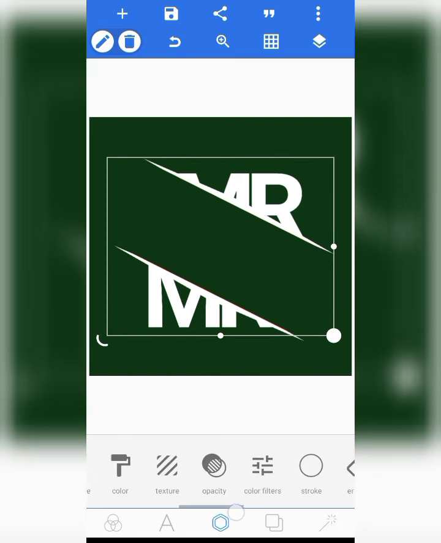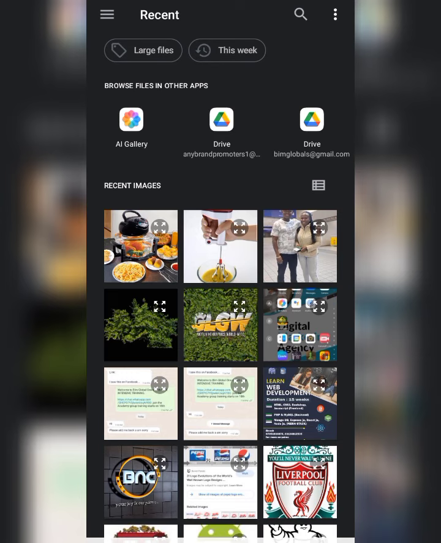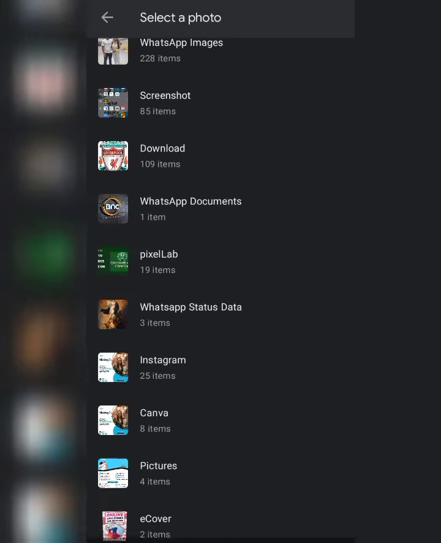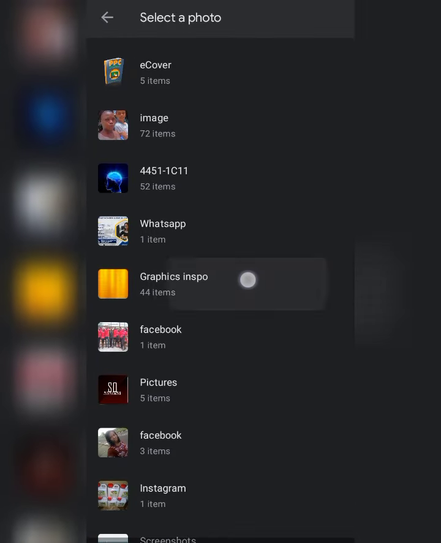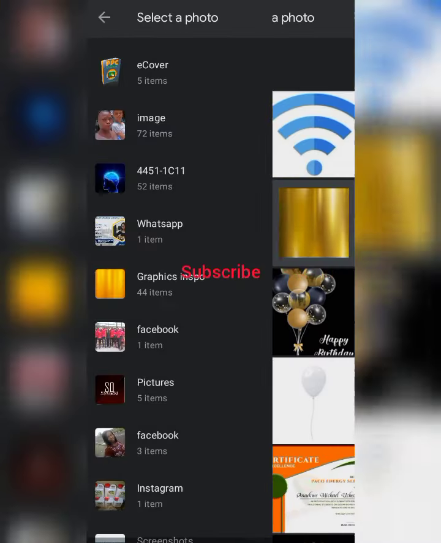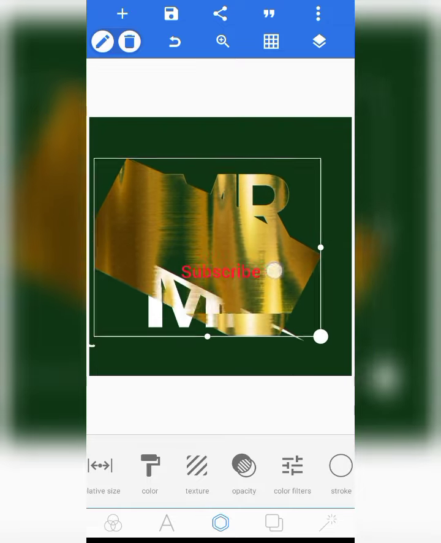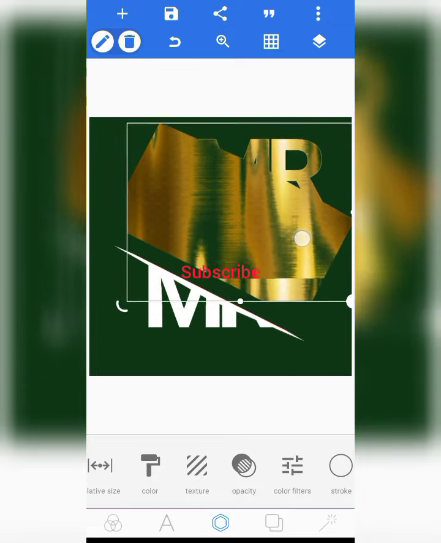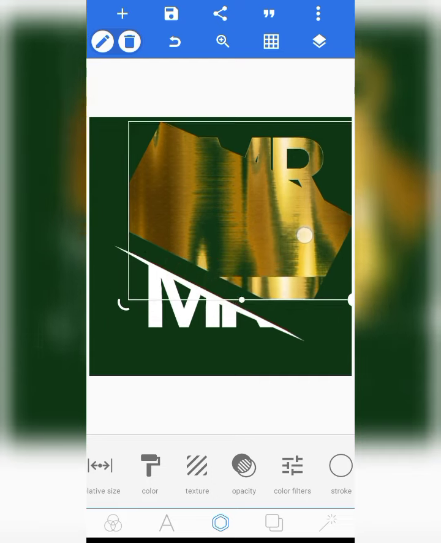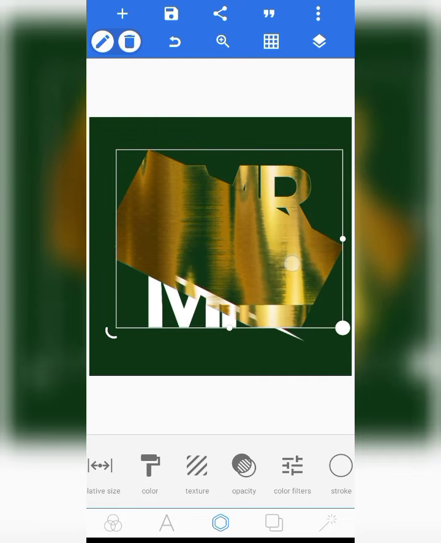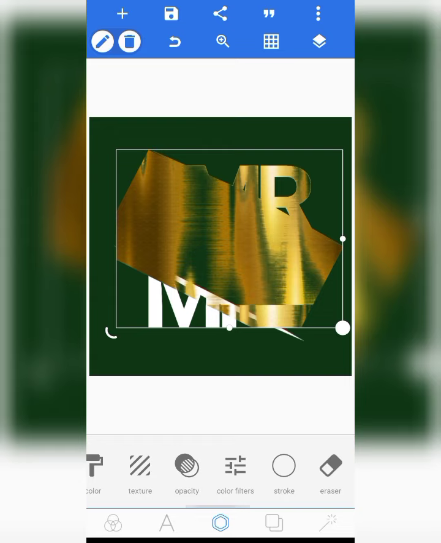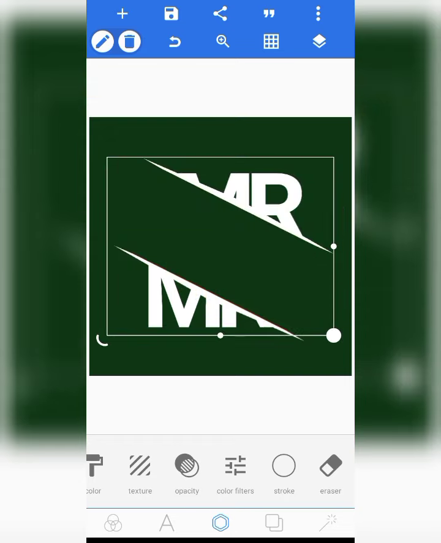If I apply a texture to this one right now, if I apply a texture, you can see that this texture is applied to both the text and the shape. So the shape hasn't gone out. All right. So I'll go back.